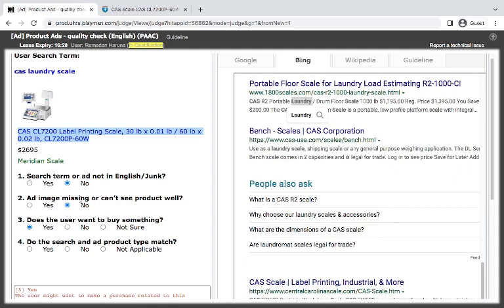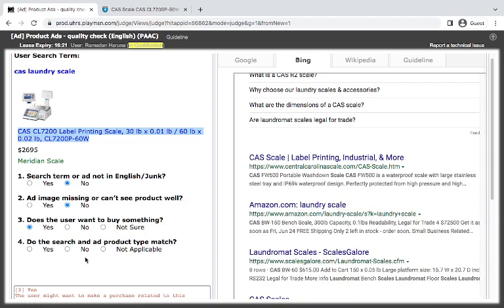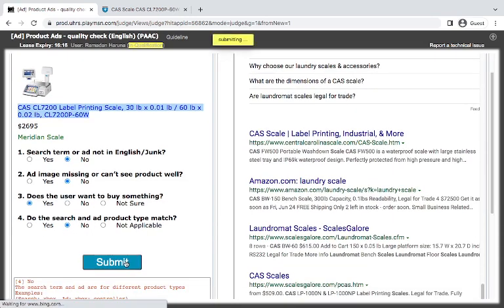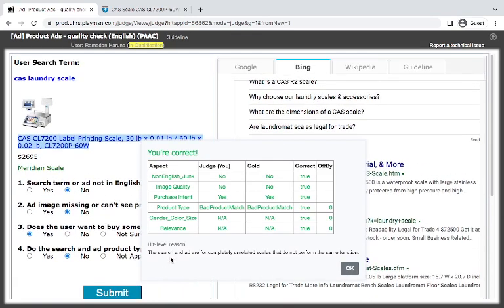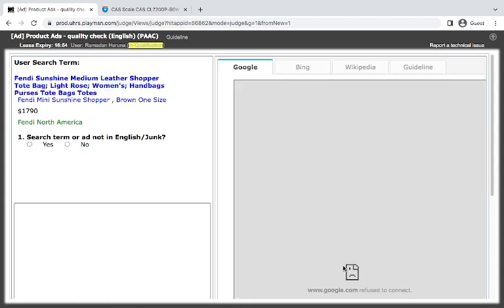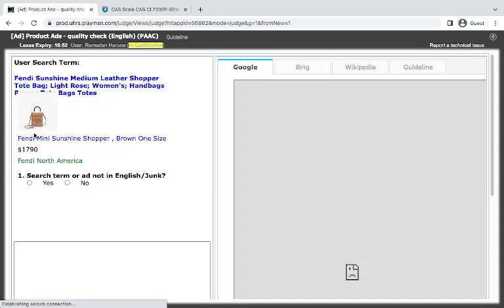So I don't really understand much of the English here. So do the search and ad. I think it is no. But most likely we'll fail this one. I'm not used to this. Wow. So the search and ad are for completely unrelated scales that do not perform the same function. So that's it. I think with this we have even qualified. I hope you are understanding it.